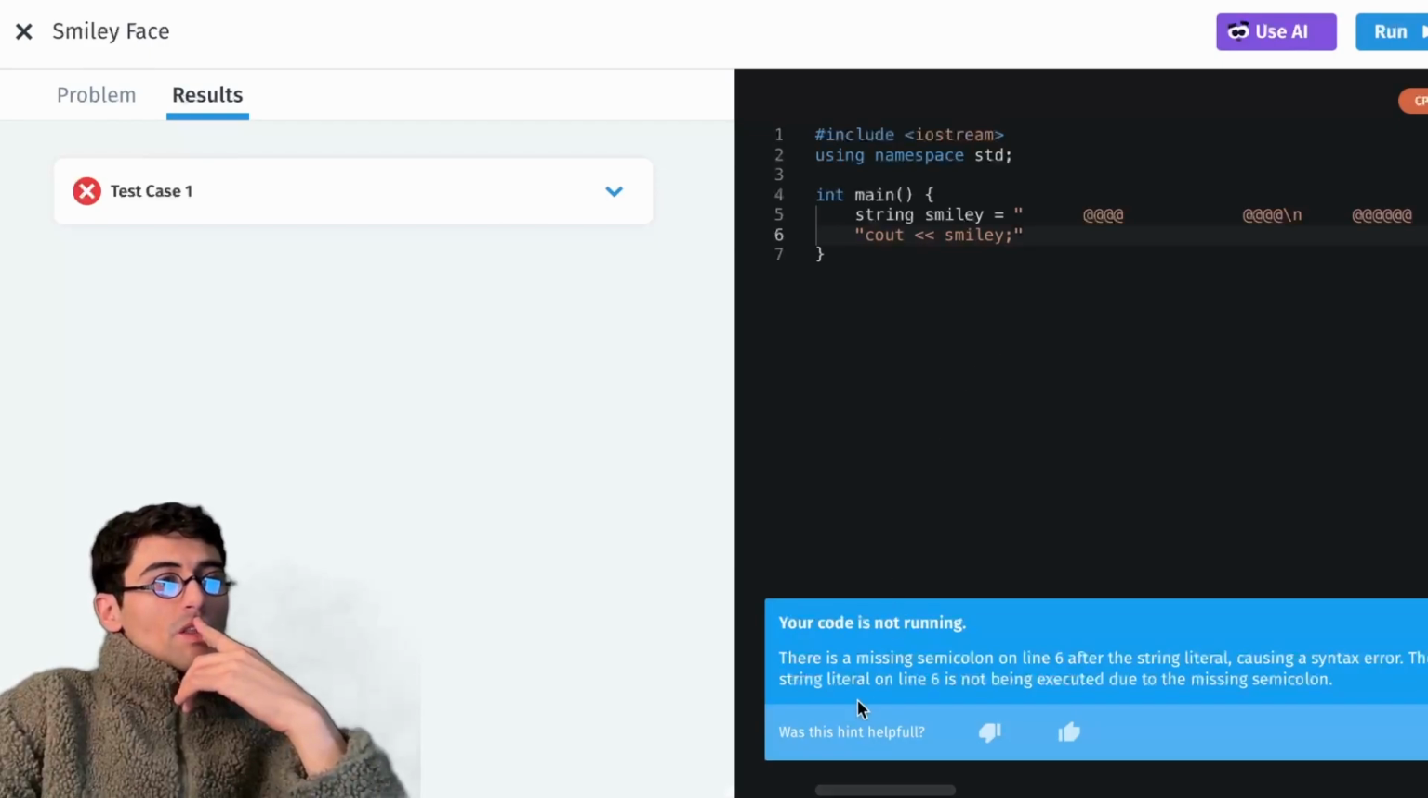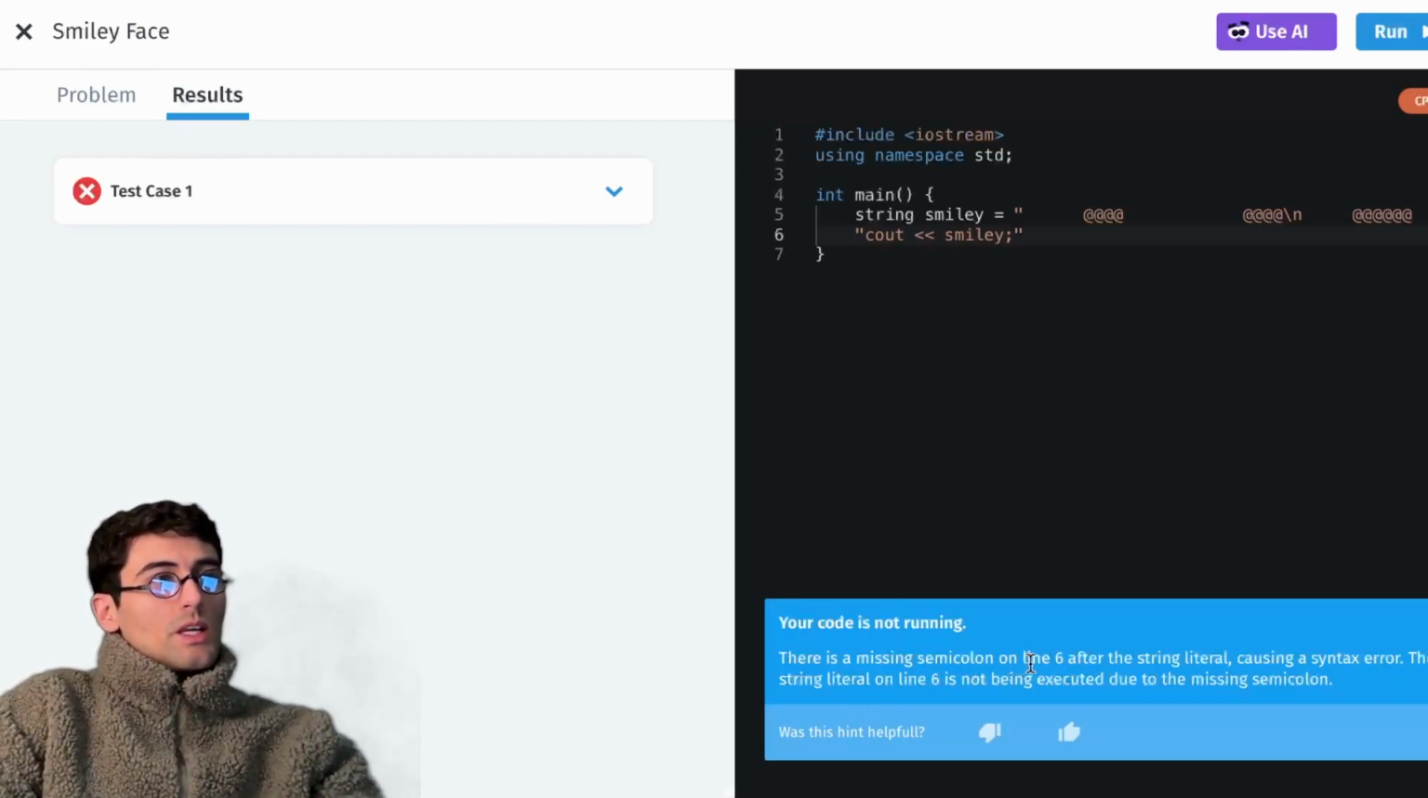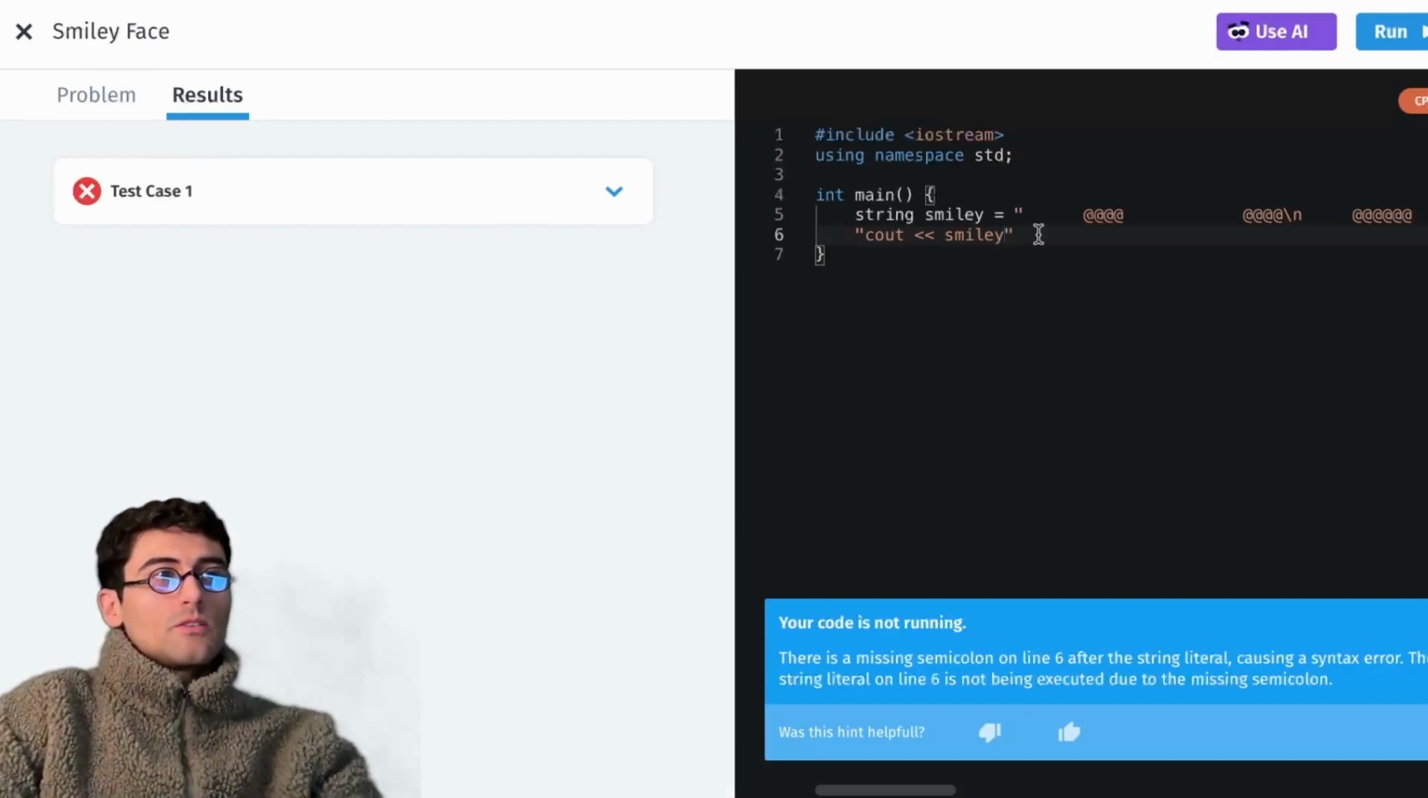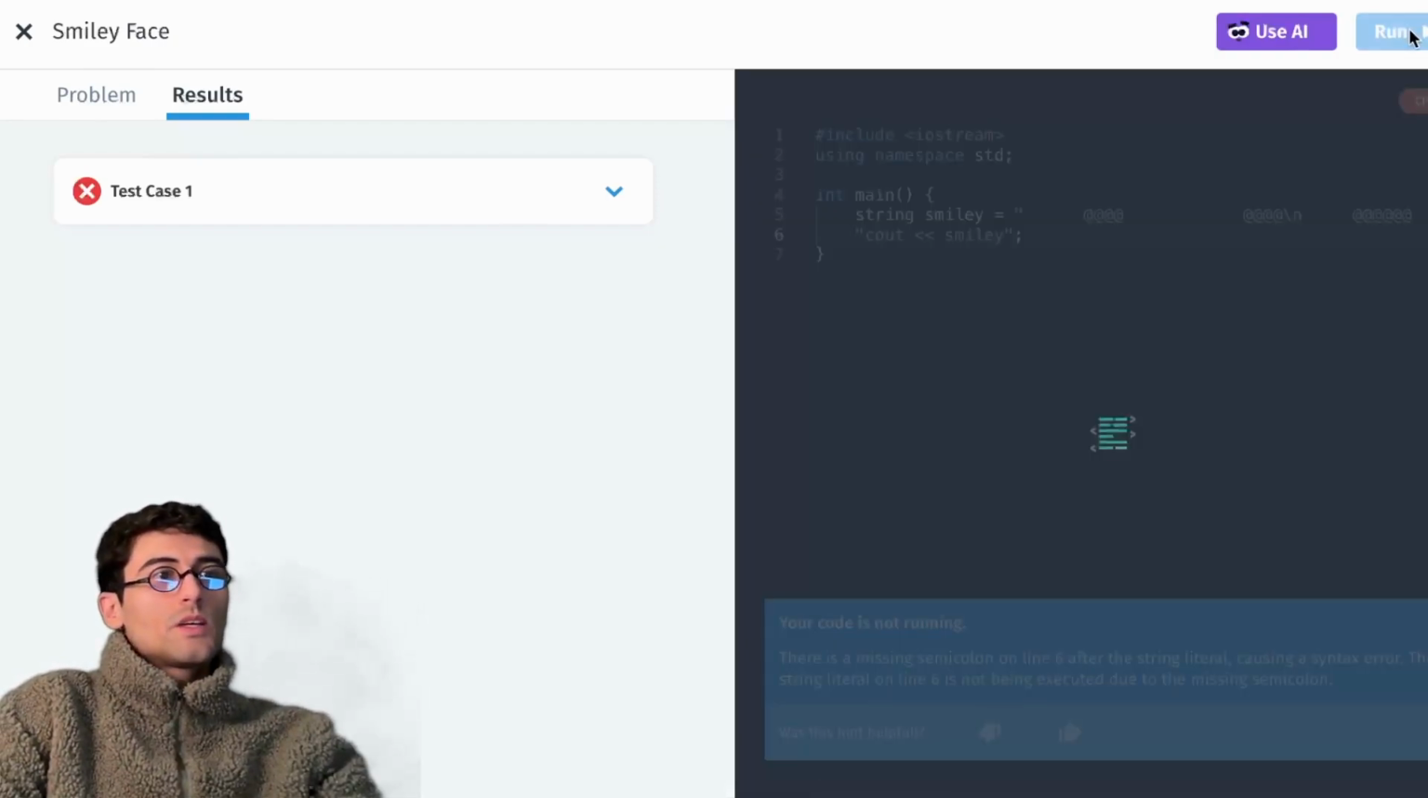No, there is a missing semicolon on line 6 after the string literal, causing a syntax error. The string literal on line 6 is not being executed due to the missing semicolon. The semicolon goes after. Yeah, I think it's gonna run.